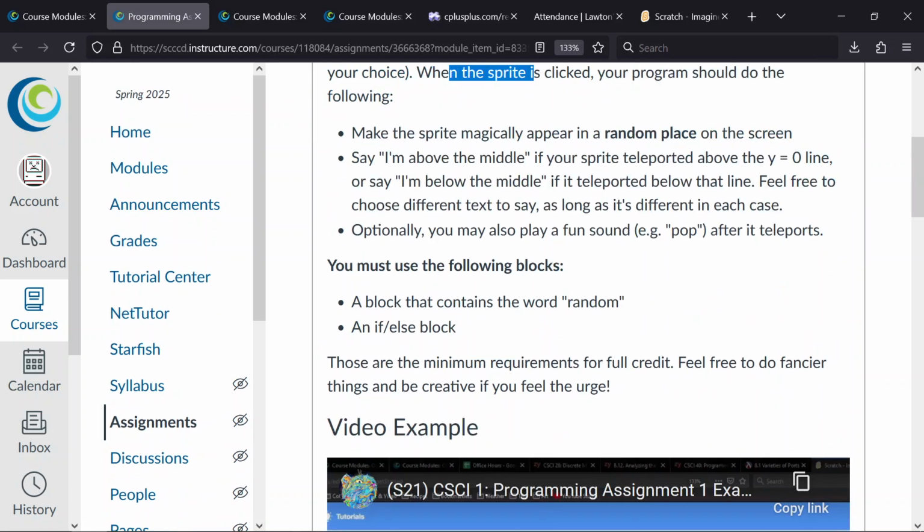In addition to starting when the sprite gets clicked, you need to use a block that contains the word random to do the teleportation. I think you'll find it. And then you need to use an if-else to notice if you're above or below the Y equals 0 line. Okay, so that's it.